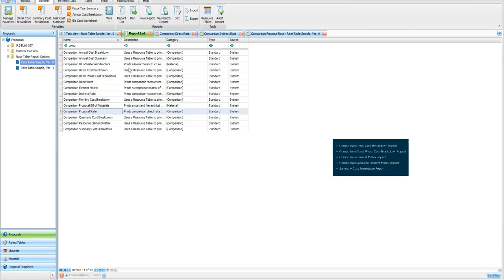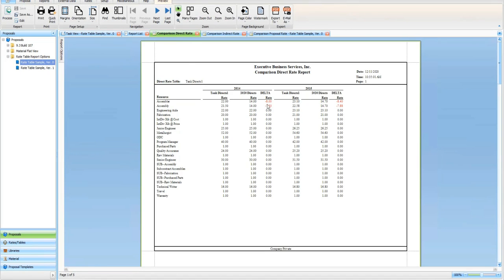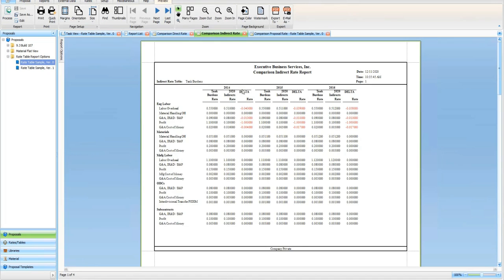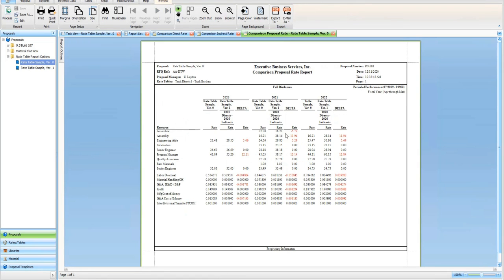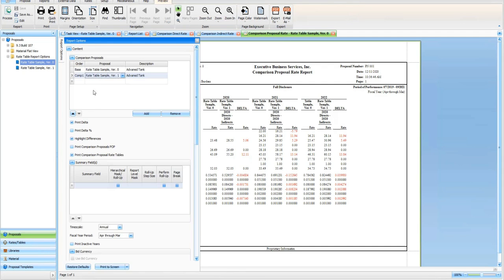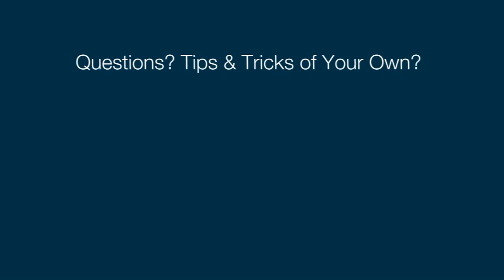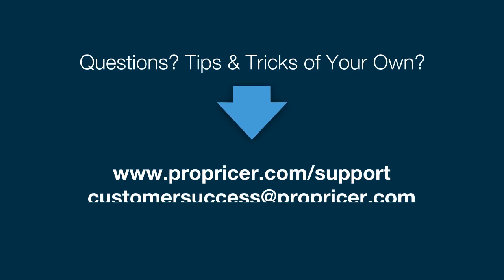So just to review, today's episode covered each of the new comparison rate reports: the Comparison Direct Rate Report, the Comparison Indirect Rate Report, and the Comparison Proposal Rate Report. These reports are very useful when auditing your rate tables and proposals to find any discrepancies between them. We also talked about the new report option that shows the names of the rate tables that are compared in the proposals used.